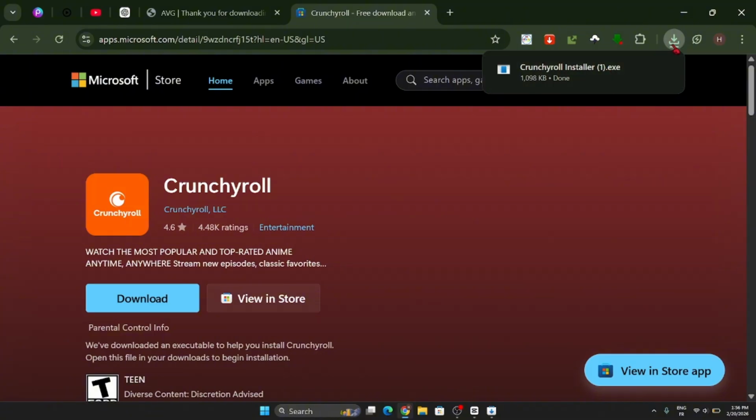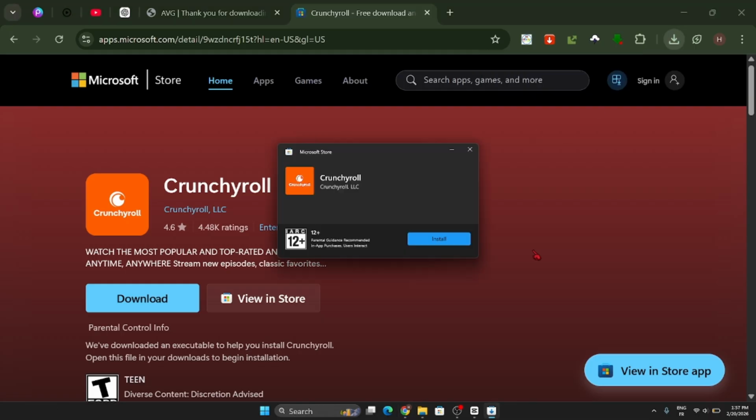Here, open the downloads folder and click this file. To install, you're just going to simply click install. This is all you need to do to install the Crunchyroll app on your computer or laptop.